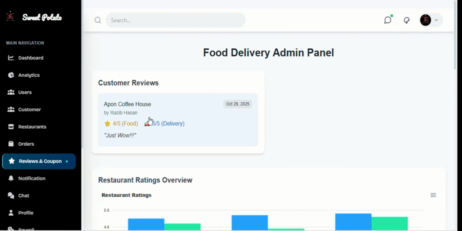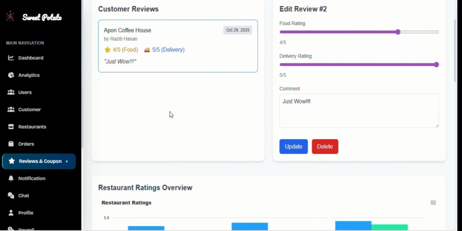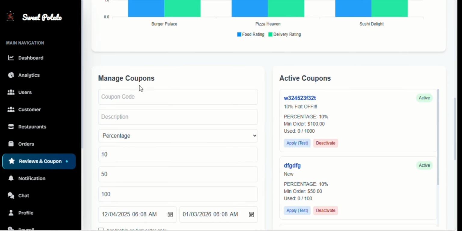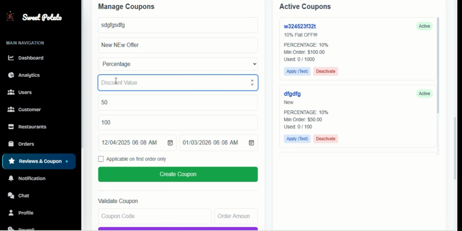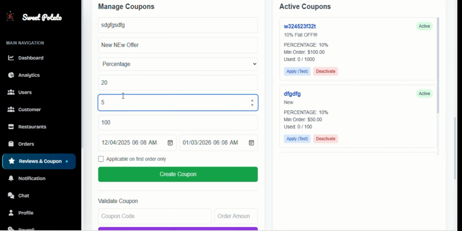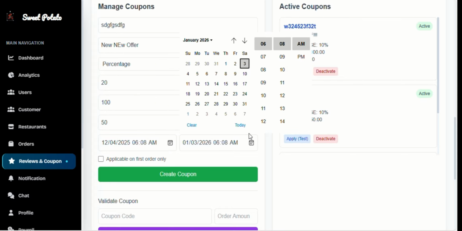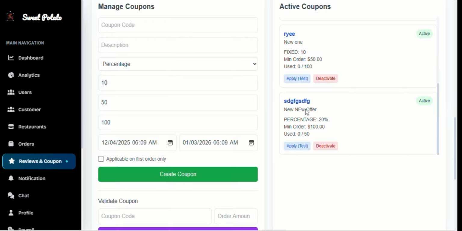Then we have a review and coupon section. We can see all the customer reviews here. And then the charts. Here we can manage coupons, like we can create coupons. I'm creating one. Discount value 20%, then minimum order, and the maximum use limit. We can set the timer. Here the coupon has been created.